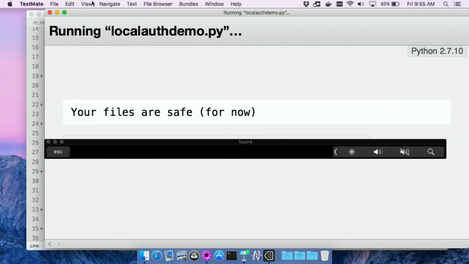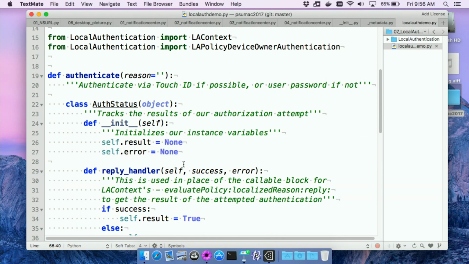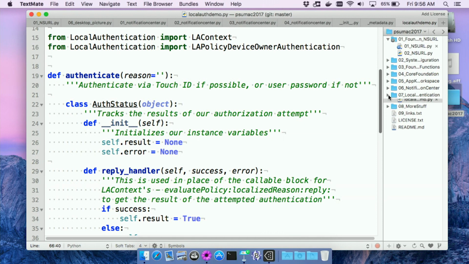We've got a couple more fun little demos here. We'll make that go away. We don't need Touché anymore. Let's go back. There we go. So a couple more things, kind of fun.